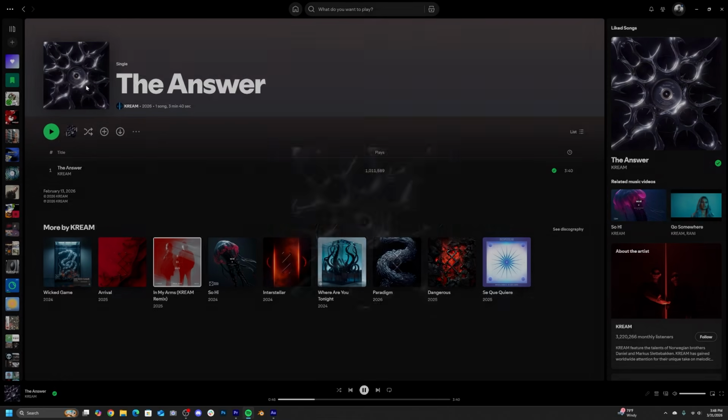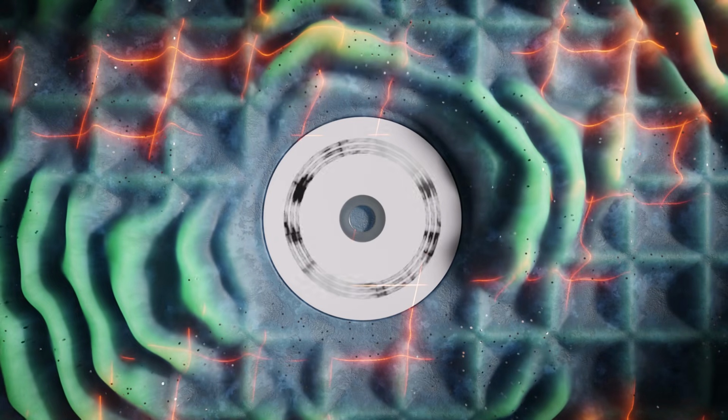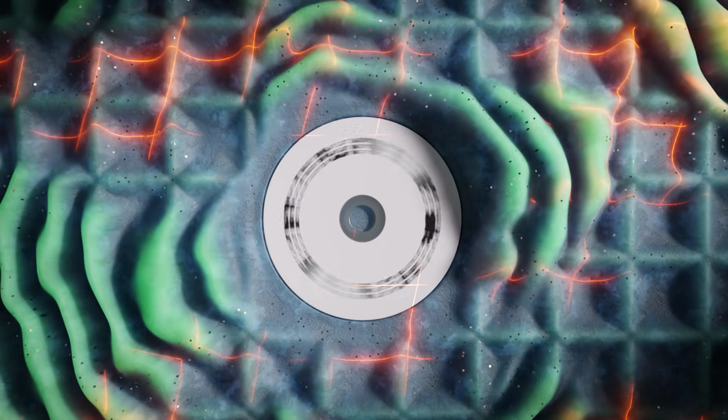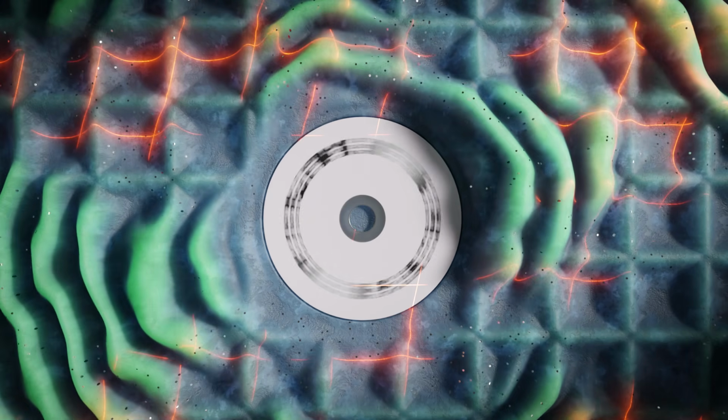How's it going, guys? Recently, I came across this album cover while looking for some new music, and I thought it looked like a really cool inspiration to show you guys some 3D album covers that you can make in Blender. So in today's tutorial, we are going to be making this design, and we can also animate it in a loop.